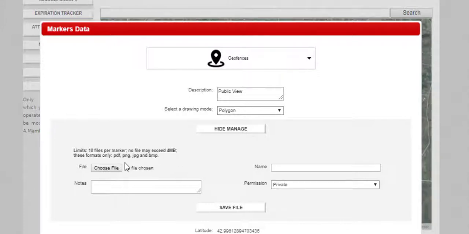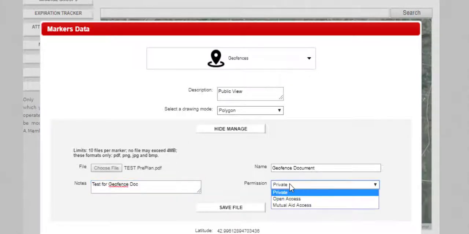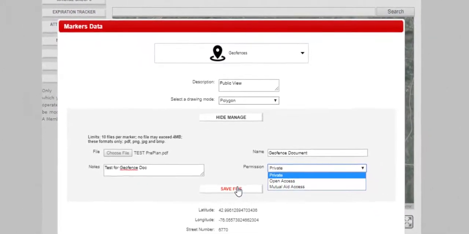I'm going to choose my file from my computer. I'm going to name that file. Put in notes. Then the permission: open access, private, and mutual aid. When you're done, hit Save File.